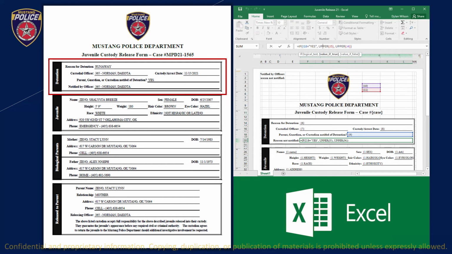So my reason not notified is actually changed. If parent or guardian is notified of detention, if that is yes, then I want the reason who they're notified to show up. But if they're not, I need to know why they weren't notified, and I want that to show up. So you'll see that on the right side where it says upper, and this is upper twice.